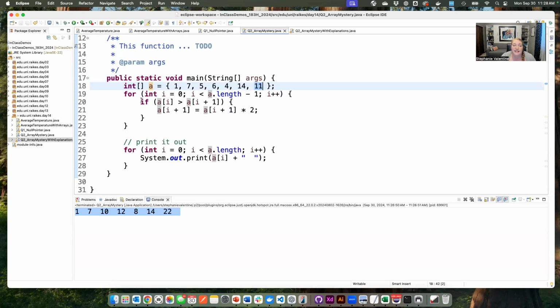Then inside, we are making some comparison with the value of the array at index i. And we are seeing if that value is greater than its value to the right. So we'll be comparing if 1 is greater than 7, and then later if 7 is greater than 5, etc. And if it is greater, so if the value at i is greater than its neighbor, we are going to double the value of the neighbor. And then we'll just continue doing that all the way down the line.